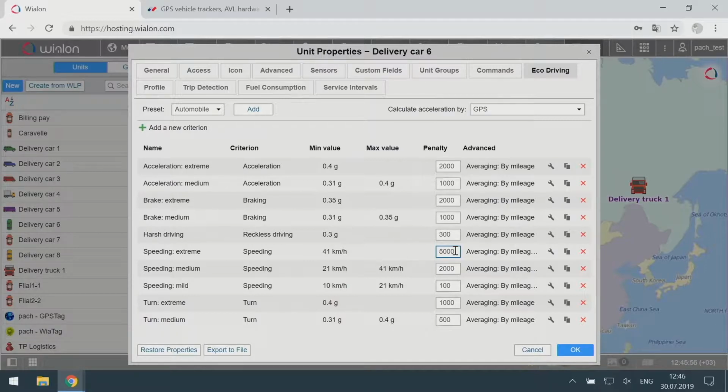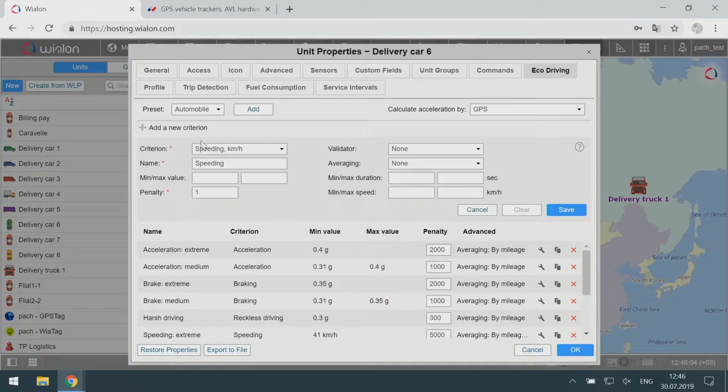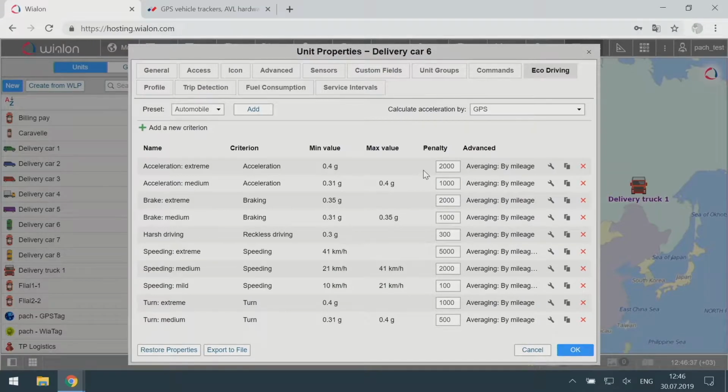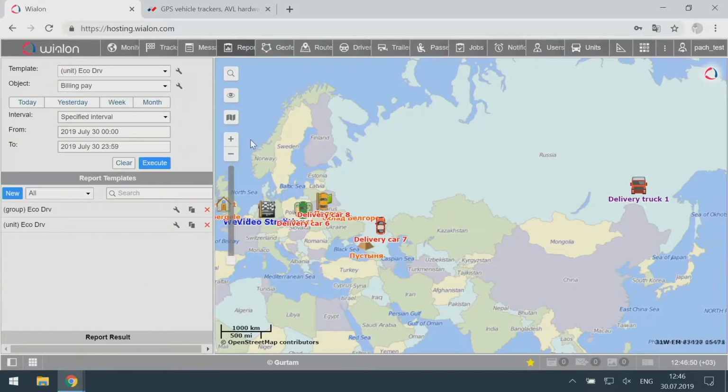You can define your own penalties, you can add your own criterion, and even custom criteria can be added to control literally any sensor you have. If you want to control temperature and use it for scoring your drivers, okay, it is here. Choose the custom criteria, choose the sensor, if you have it, the temperature sensor, for example, and then define the values you want to control. So if the temperature drops below a certain point, a driver gets a penalty for that. I don't have the temperature for that unit, unfortunately, so I'll be using the default presets that I control in only acceleration, turns, if I'm not mistaken, yes, braking and speeding. So let's save it and jump to the reports tab.